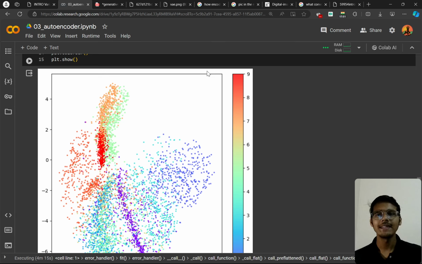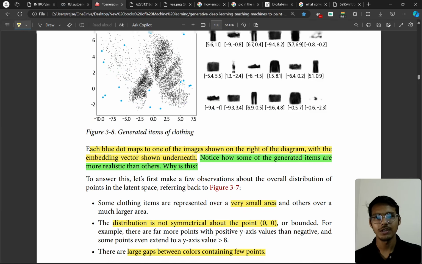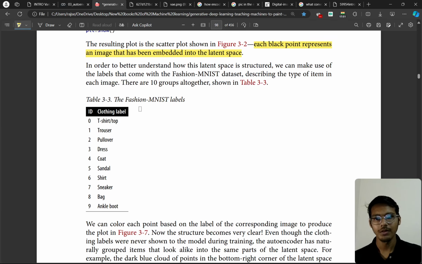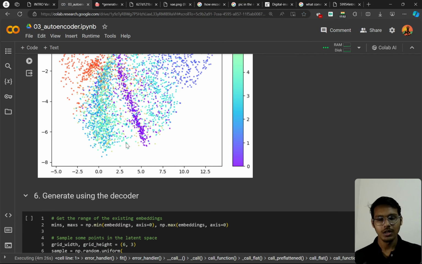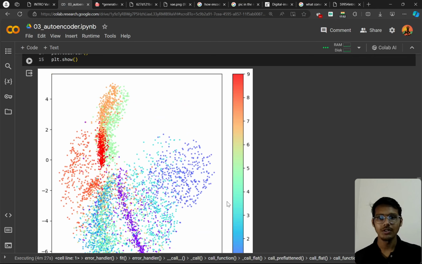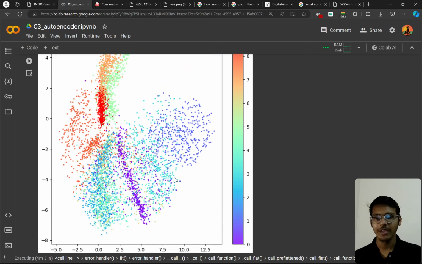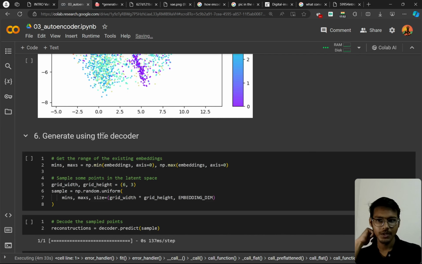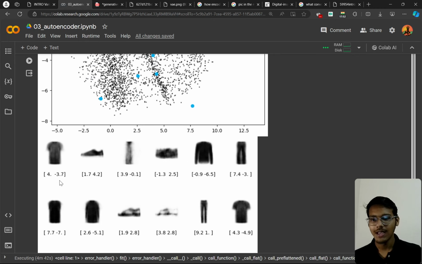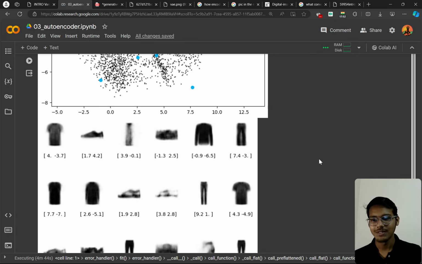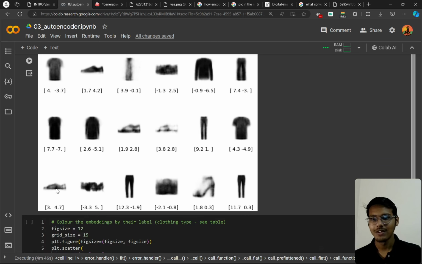You can see zero is t-shirt, and nine is ankle boot. I think you can compare from here. So it is actually drawing on this map, on a graph. We generate using the decoder. Here are the points you can see, and it is generating the images now. Just see how it is generating.